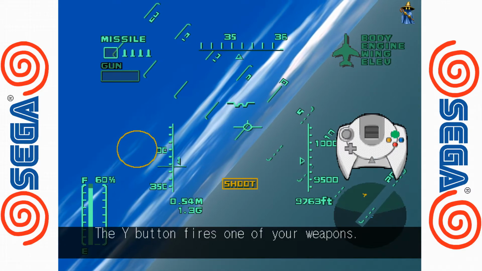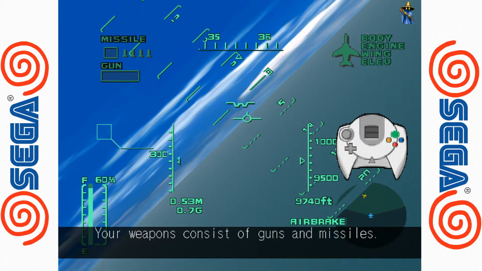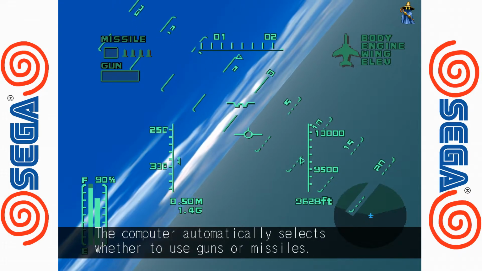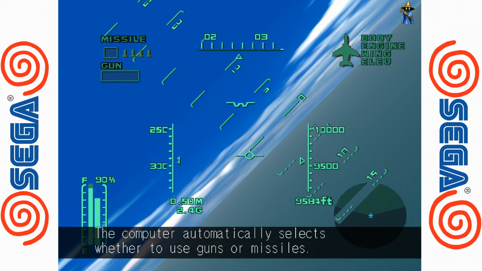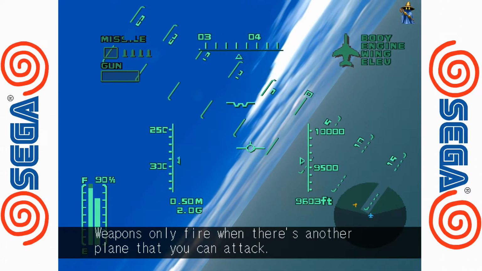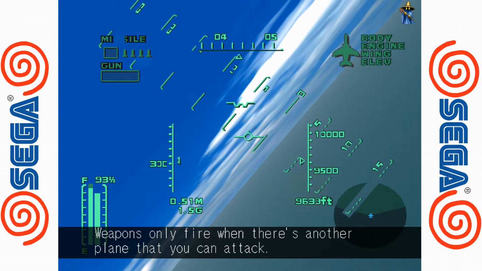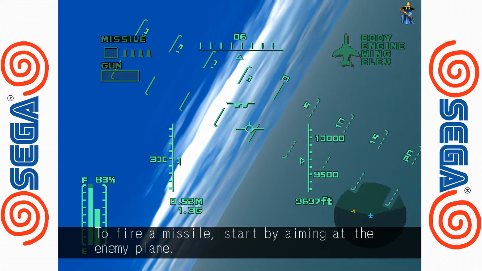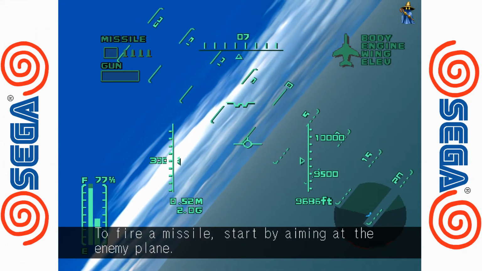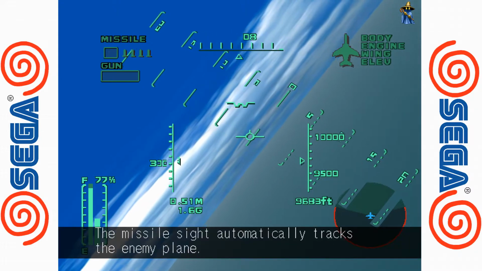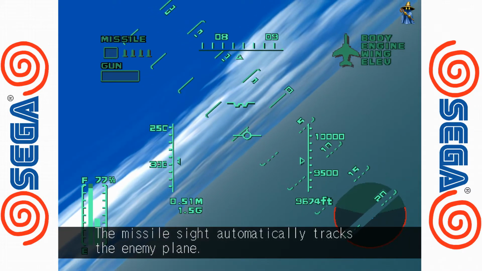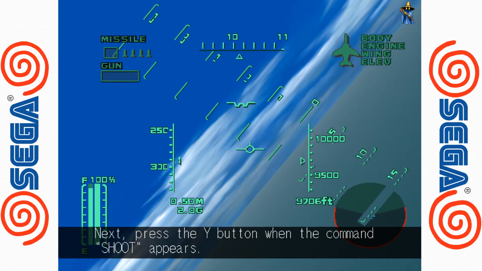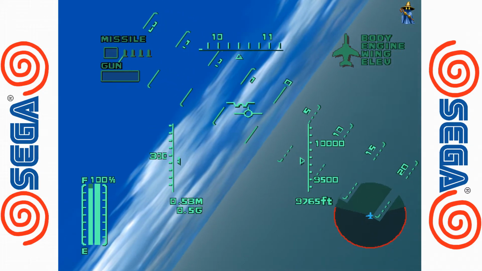The Y button fires one of your weapons. Your weapons consist of guns and missiles. The computer automatically selects whether to use guns or missiles. Weapons only fire when there's another plane that you can attack. To fire a missile, start by aiming at the enemy plane. The missile sight automatically tracks the enemy plane. Next, press the Y button when the command Shoot appears.